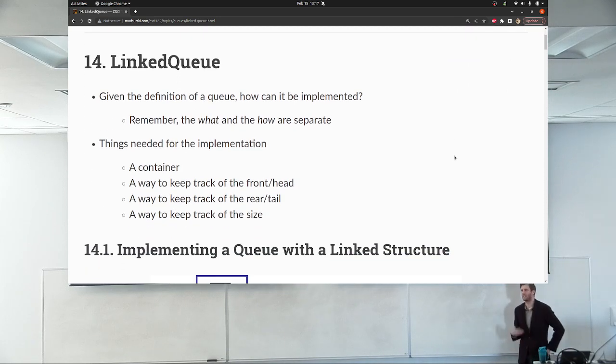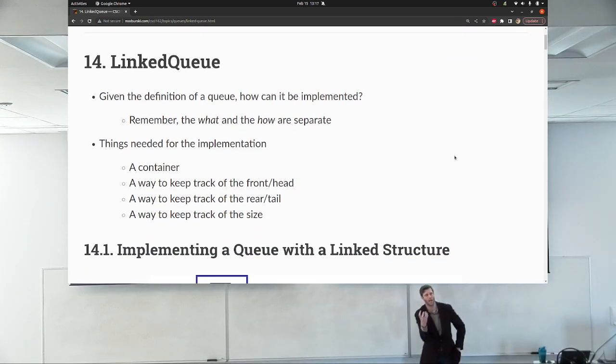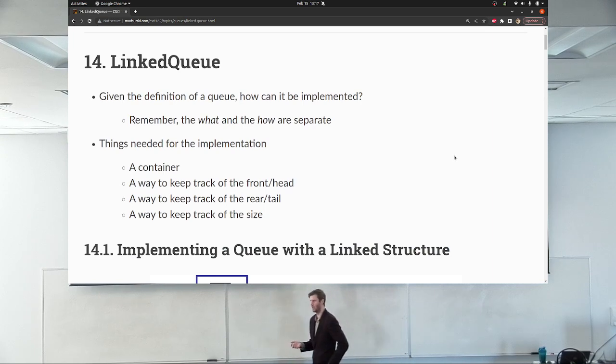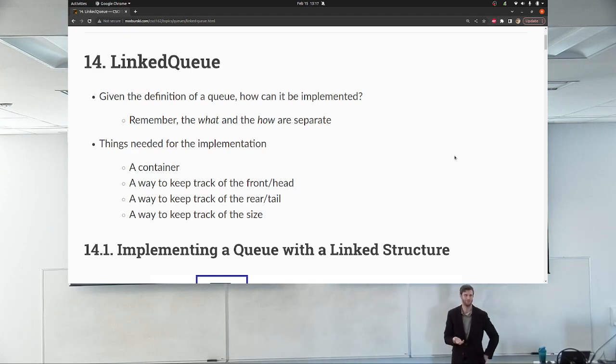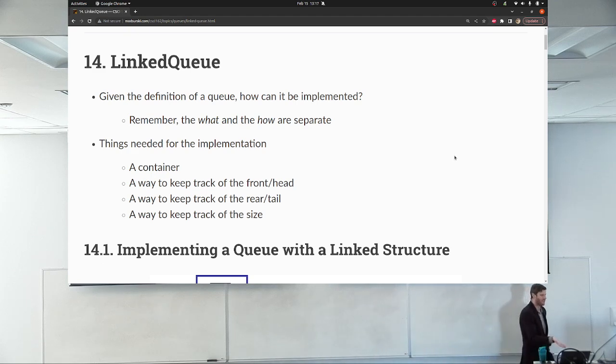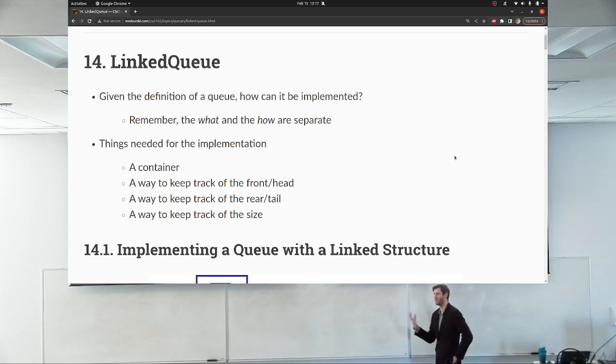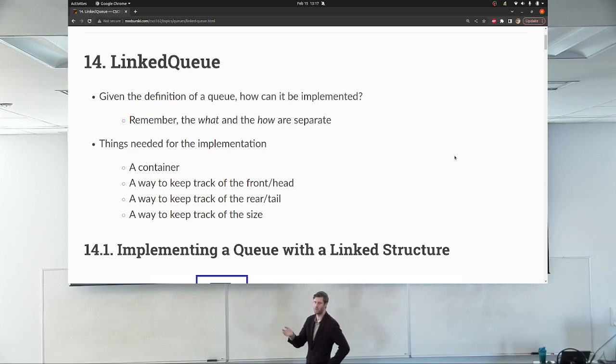So what are we going to need? A container, like a way to hold on to the data in the queue. We'll need a way to keep track of the front, because that's where we're going to want to remove things if we're using a link structure. Keep track of the rear, and know the size. These things that we're going to need, we're also going to need with an array implementation, but how we do each of these things will be a little different.